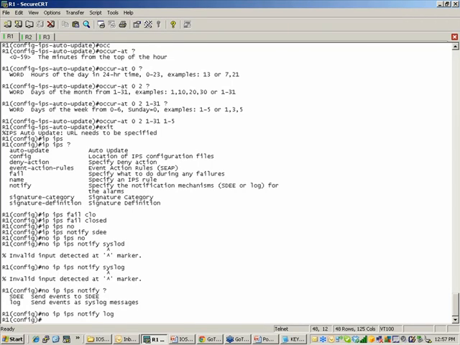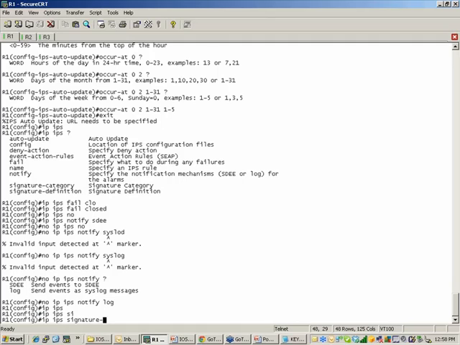Now earlier on in my config example that I had on the PowerPoint, it showed that I first applied this to an interface and then retired everything. You might be thinking, why can't I just go in right now with the signature category command and retire everything before I even put this on an interface? And that would be logical.